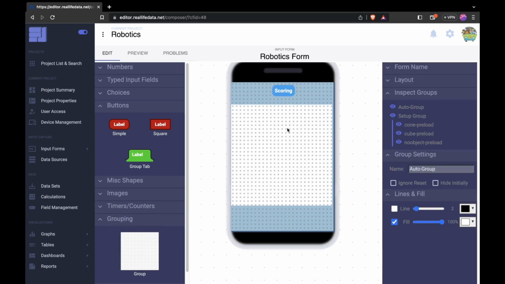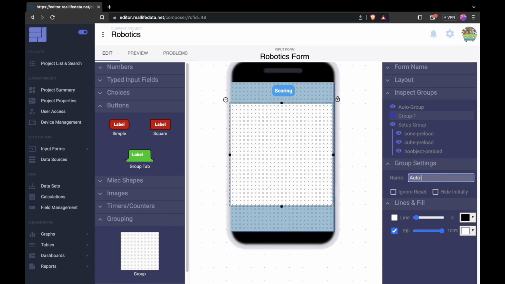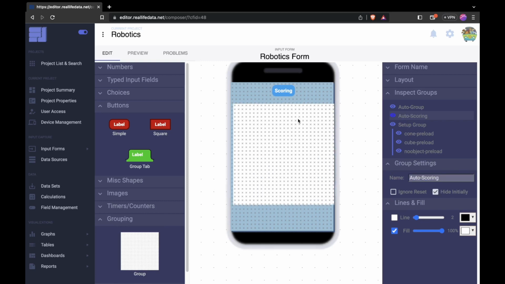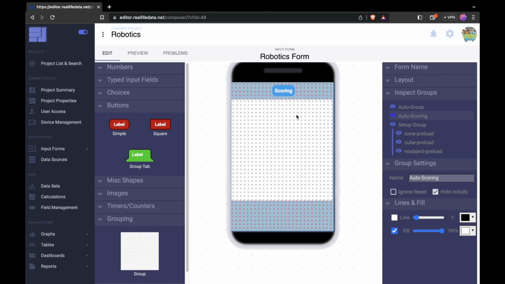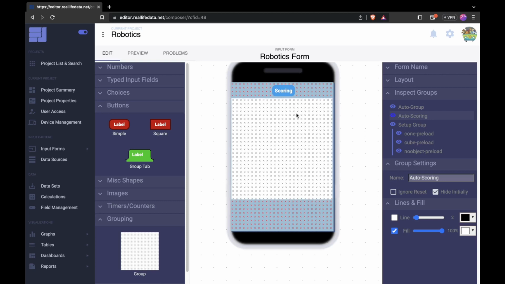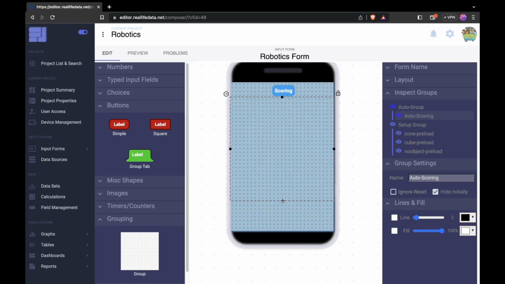Now drag on another group. This will act as our auto scoring group. And we'll make this a subgroup of this by shift clicking the group onto the other group. Now, as you can see, they are part of one another. Then we'll remove the fill and scoot it up a bit.